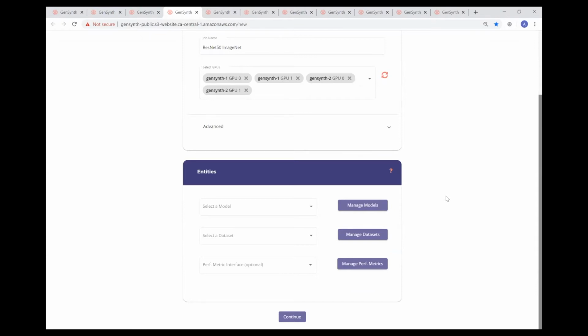Because we've already set up the model entities, data set entities, and so on and so forth, here all we have to do is select it from the ones that we created. We also provide a number of pre-created model prototypes, as well as data set entities, so you can use them as starting points. So here I'm going to select this. So now we're actually good to go.